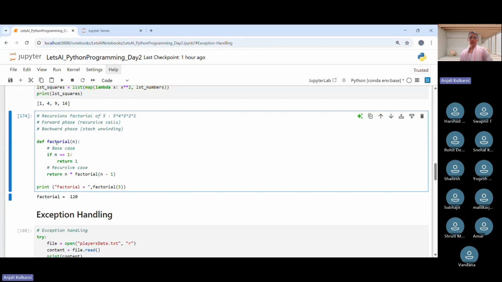But along with this, the actual execution of this function happens in a different way. So there are two phases in which this execution happens. First is the forward phase, in which this calling happens. And while this calling happens, there is a stack of function calls which gets created. So first function call will be factorial with the parameter 5. Then the second one in the stack would be factorial with the parameter 4, and so on.